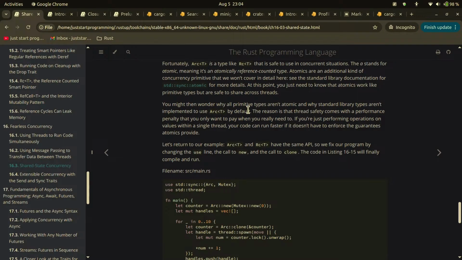You might then wonder why all primitive types aren't atomic and why standard library types aren't implemented to use Arc T by default. The reason is that thread safety comes with a performance penalty that you only want to pay when you really need to. If you're just performing operations on values with a single thread, your code can run faster if it doesn't have to enforce the guarantees atomics provide.